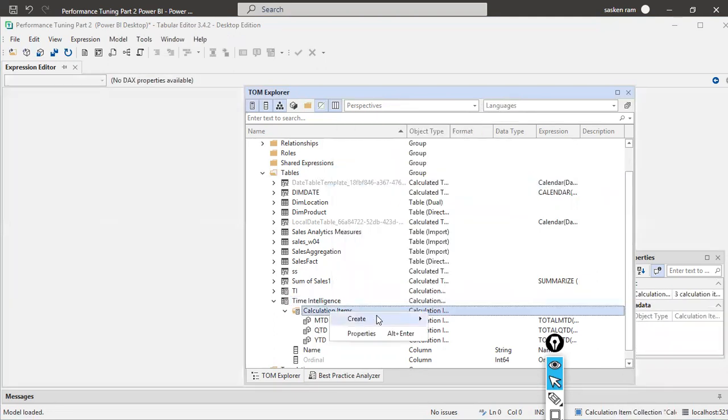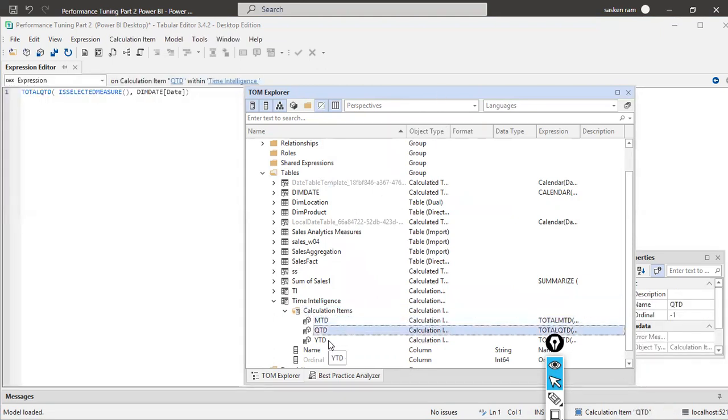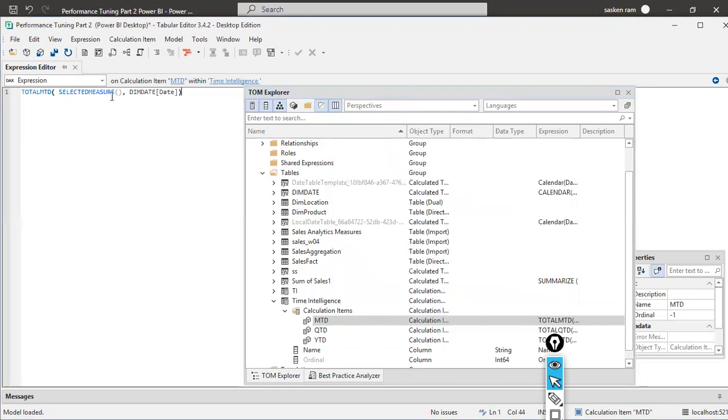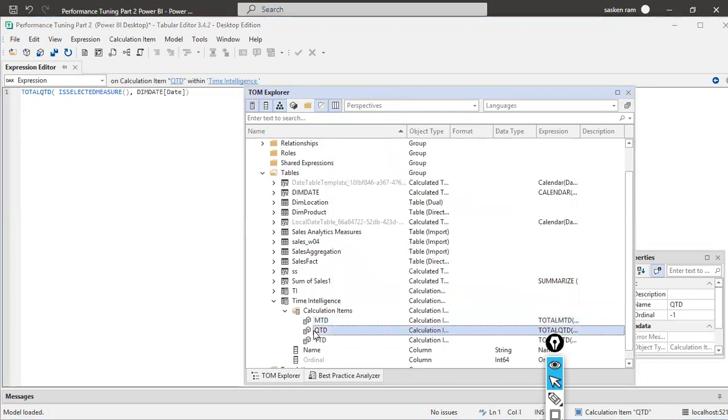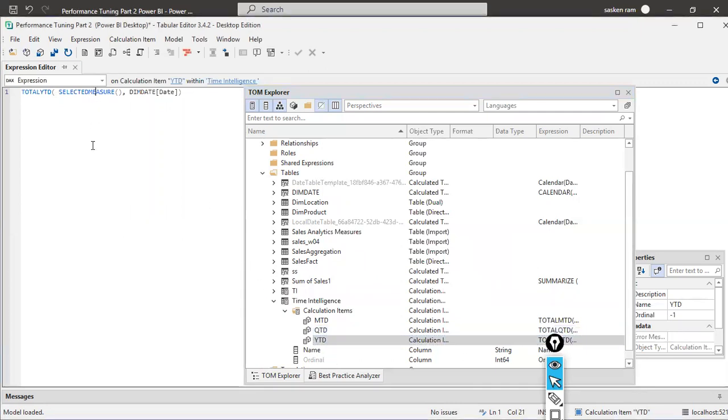In the calculation item, again, I just created the calculation item. It was displaying some calculation item and I just renamed it MTD. And then on the left side, total MTD, QTD, and YTD. So these are the three functions that I used. The first argument was selected measure. So whatever measure you use there, it will get picked up automatically here. Now you just see what is happening. I'll explain a little later. Just see the steps.